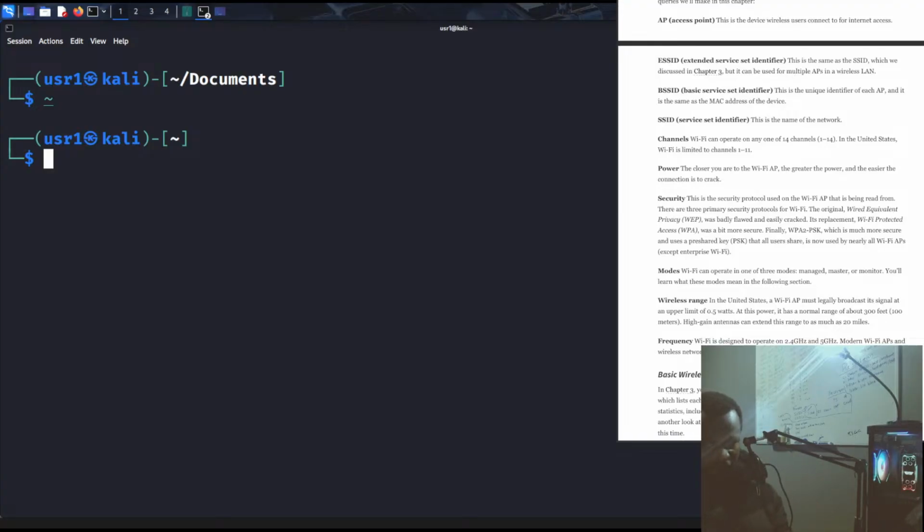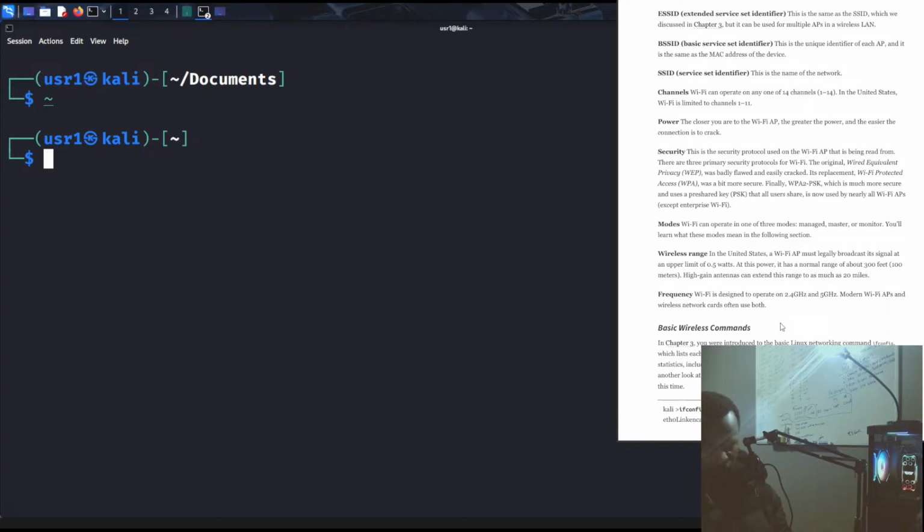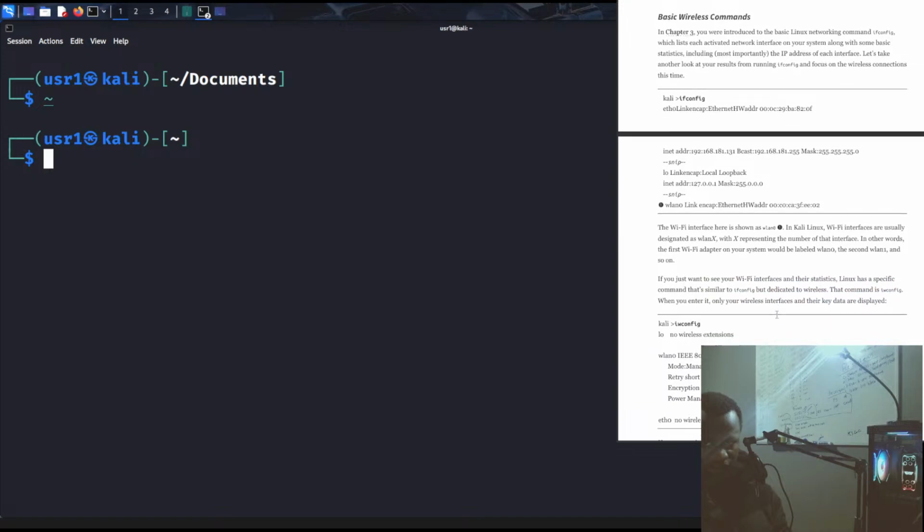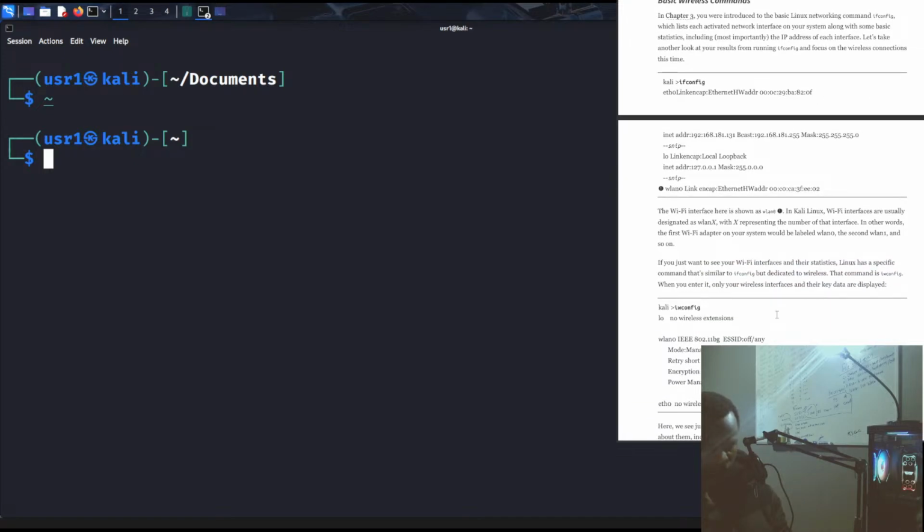Frequency. Wi-Fi is designed to operate on 2.4 gigahertz and 5 gigahertz. Modern Wi-Fi APs and wireless network cards often use both. Basic wireless commands. In chapter 3, you are introduced to the basic Linux networking command, ifconfig, which lists each activated network interface on your system, along with some basic statistics, including most importantly the IP address of each interface. Let's take another look at your result from running ifconfig and focus on the wireless connection at this time.